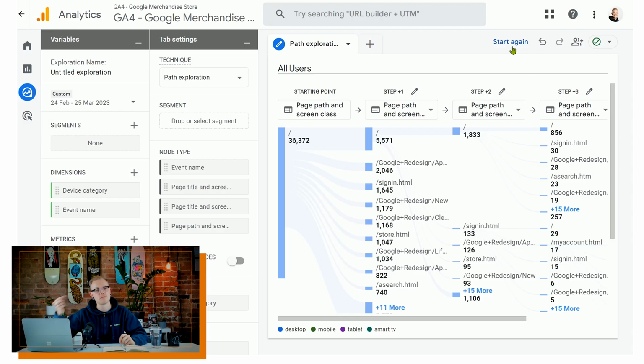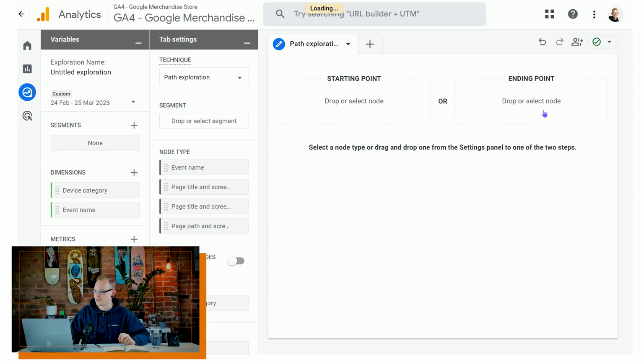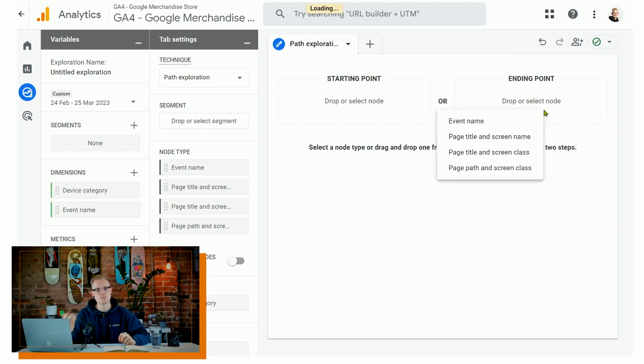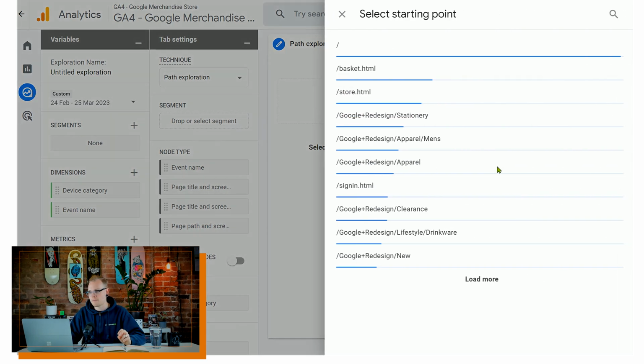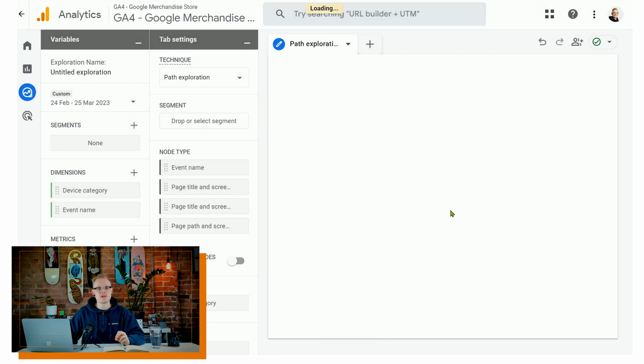So let's do exactly the same thing again. Let's click start again, but let's do it from the opposite direction. Let's pick an endpoint. So I'm going to do the same. I'm going to pick a page path or screen class. And now I'm going to pick a different page, and I want to explore how users get to that page. So in this example, I'm going to use the clearance page. This is the sale page of their website.